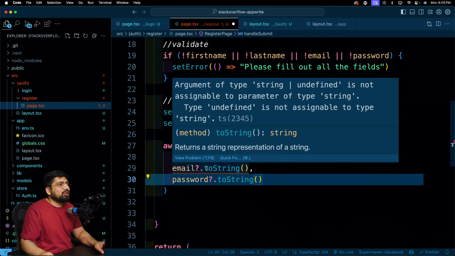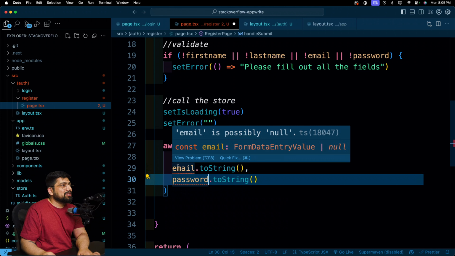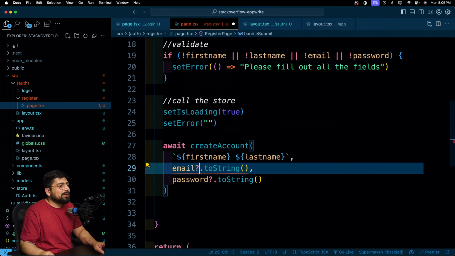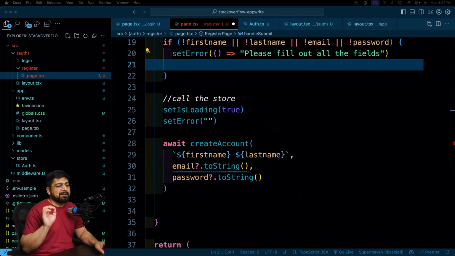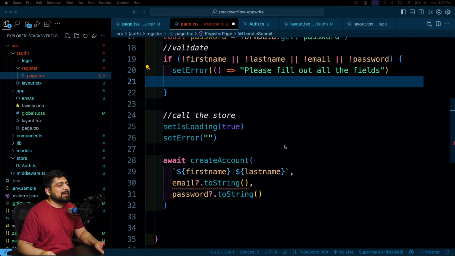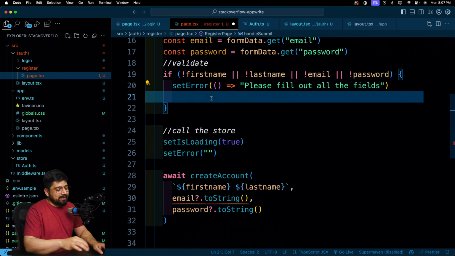Email, argument type string, undefined is not assignable to parameter type string. We don't need this actually. I'm pretty sure this is there. But why is it giving me these errors? It shouldn't be giving me. Email is possibly null. All right, there we go. Although it shouldn't be. Let me check that. Oh, got it. And that's why some people love TypeScript, including me. So I did a classic mistake up here, and I was wondering why it is bothering me. I've already taken care of the error. The problem was I never actually returned anything from here.